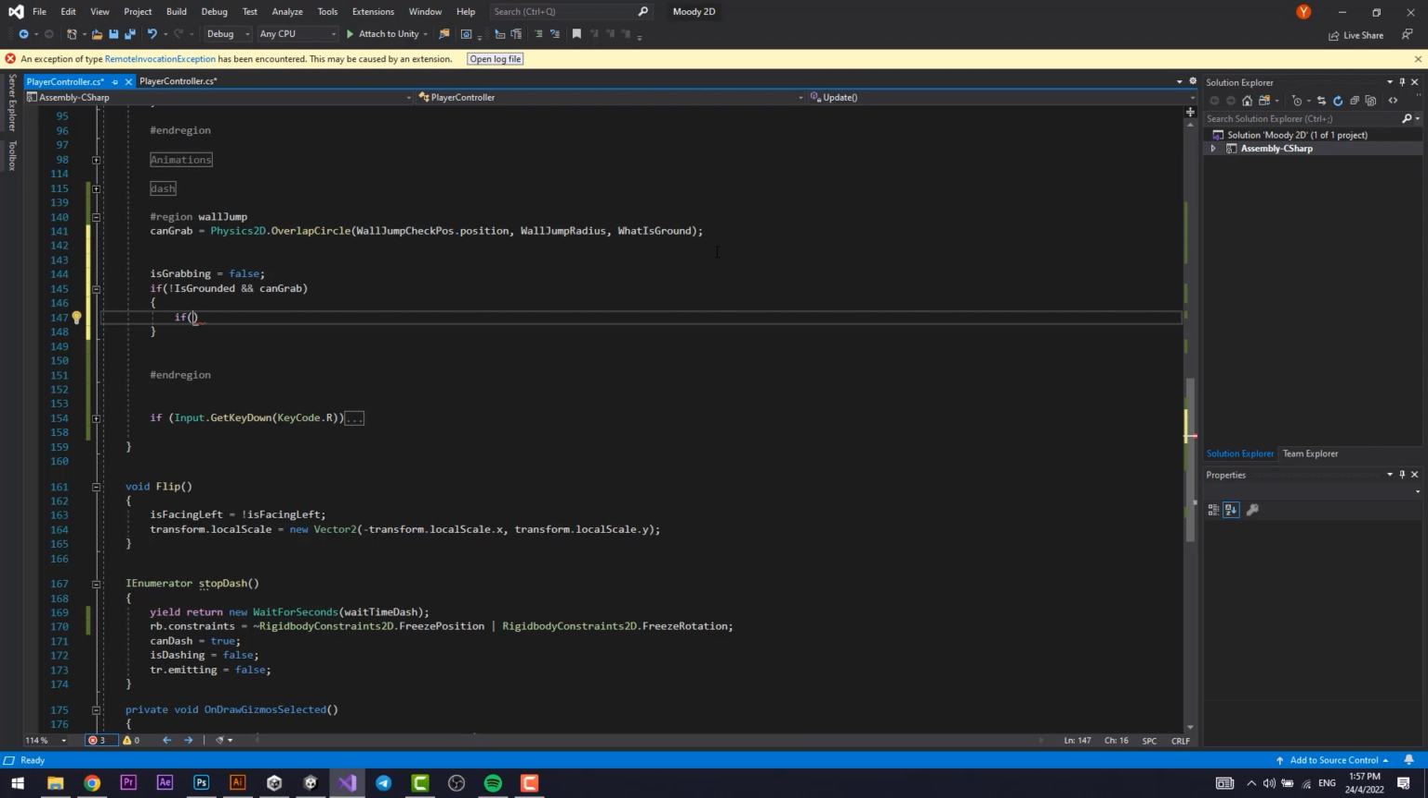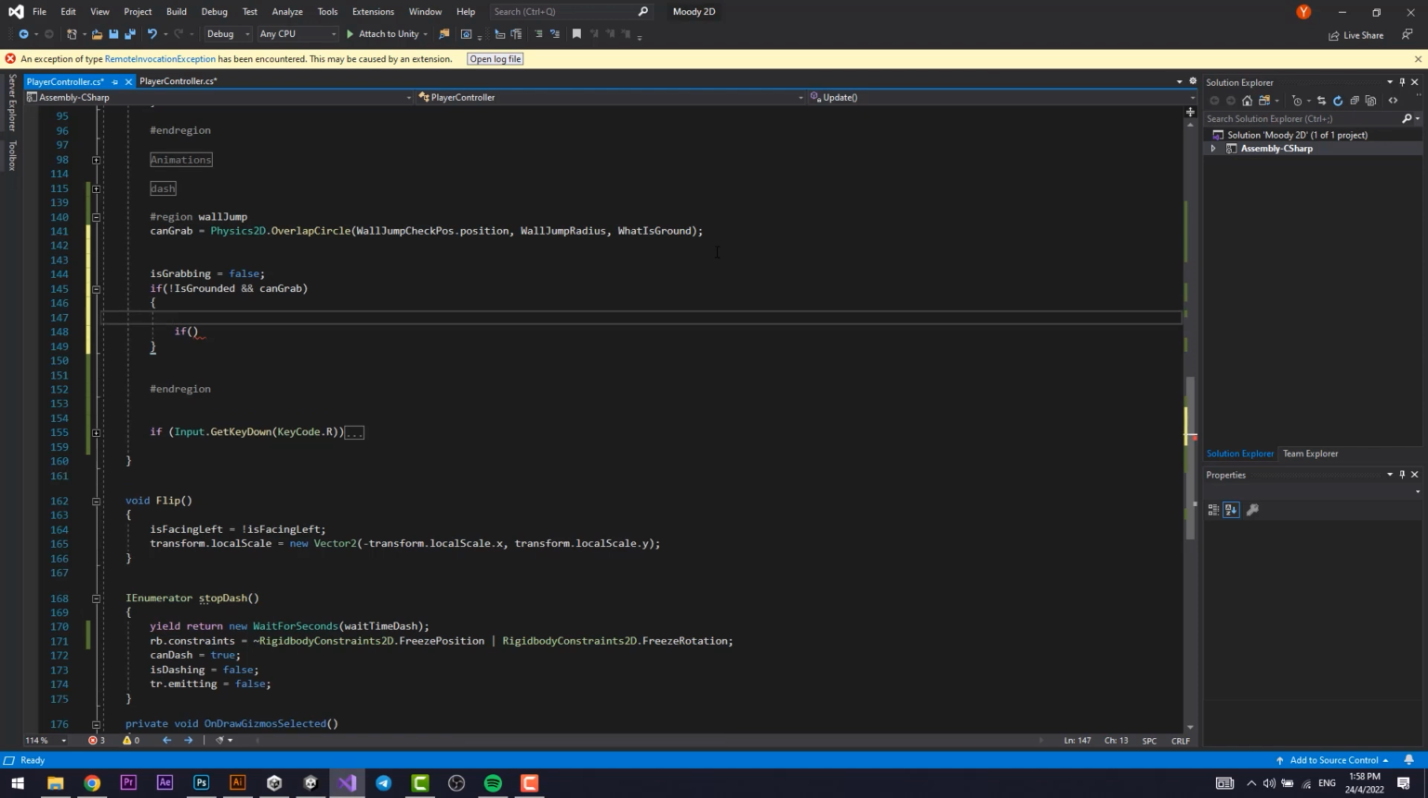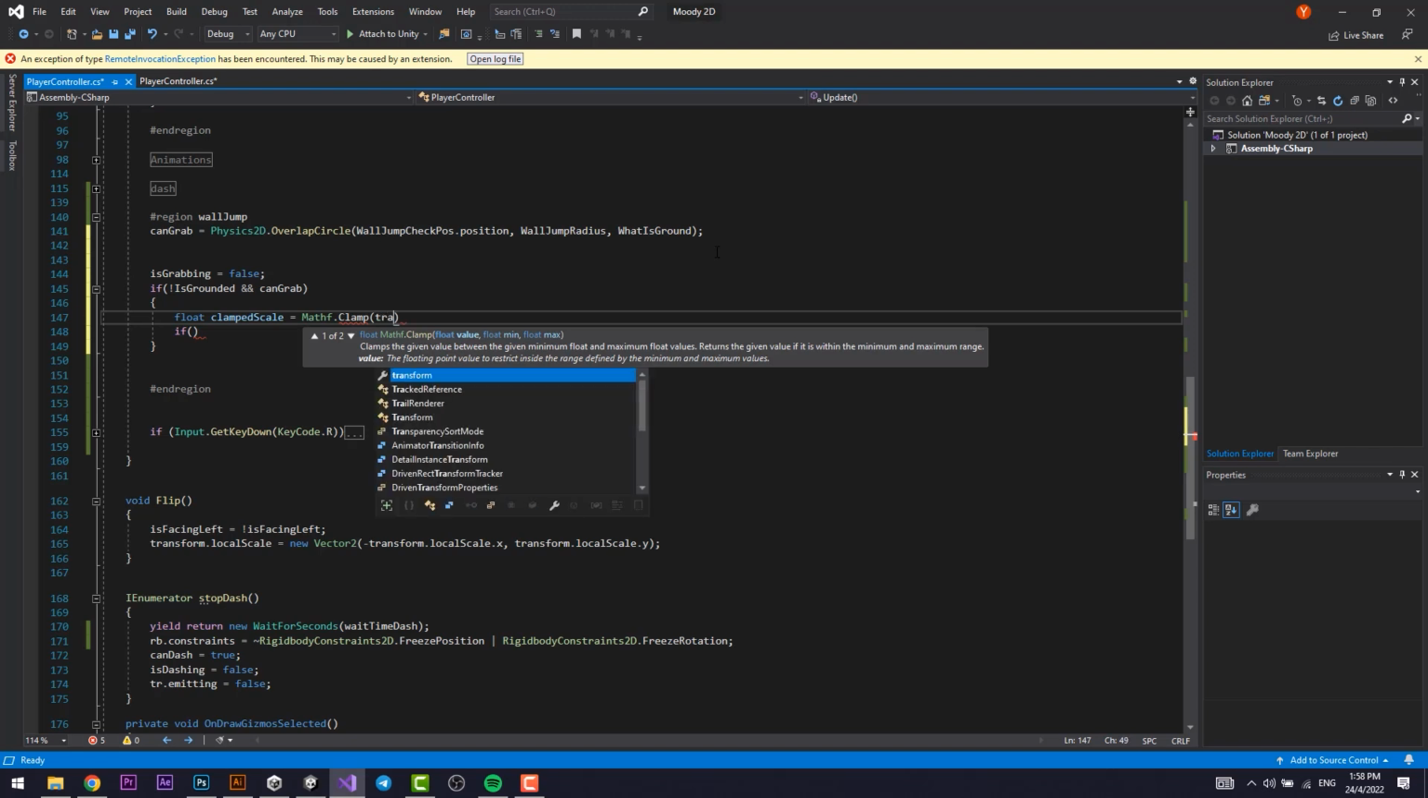scale. So our scale is not actually 1, so we want to check it. So we want to clamp it to actually be either -1 or 1. So it's actually 0.7, I think. So let's just create a float clamped scale equal Mathf.Clamp the transform.localScale.x, only the x scale, from the minimum -1 to 1.